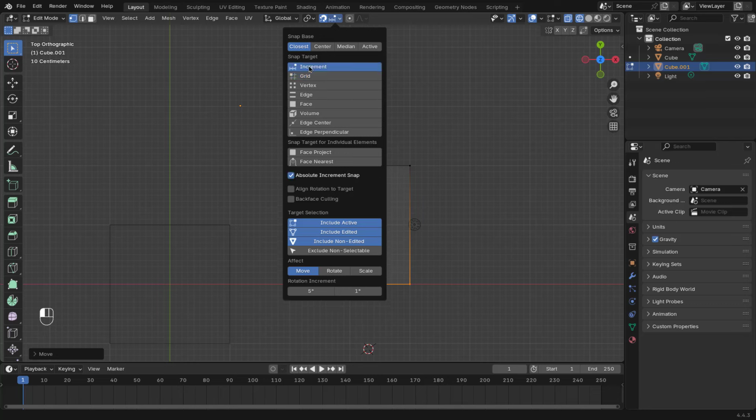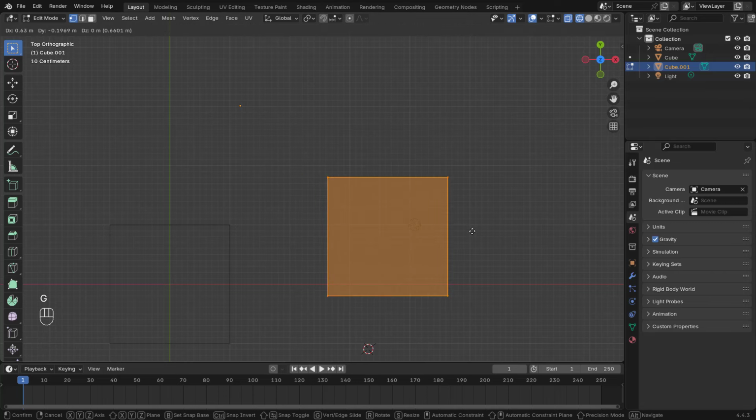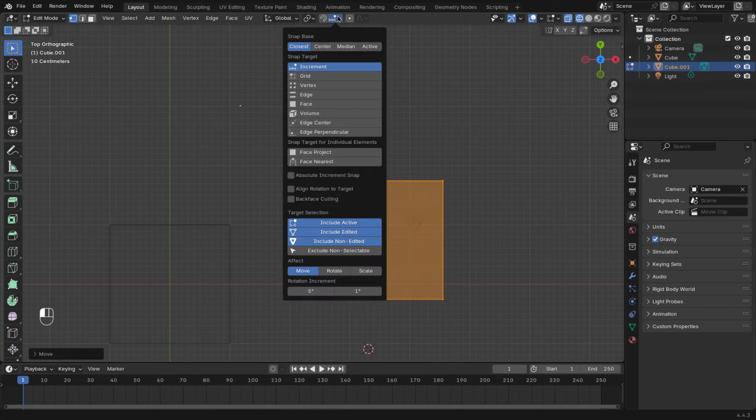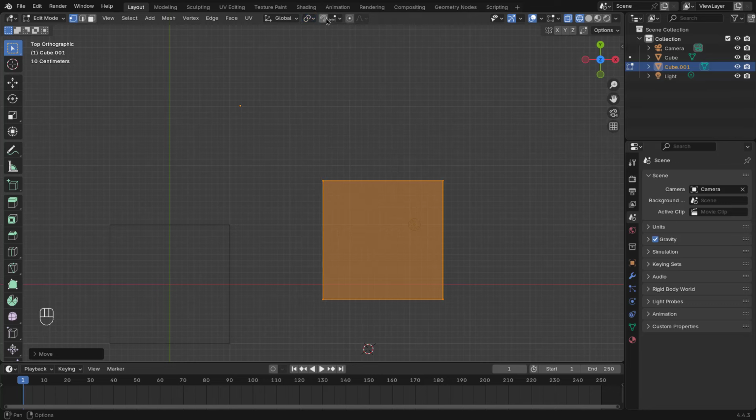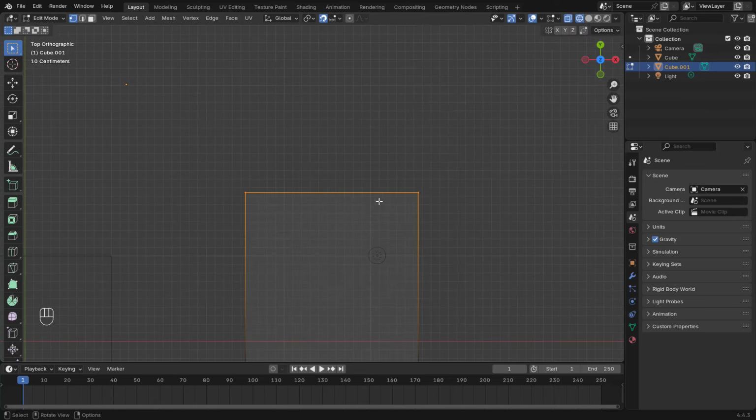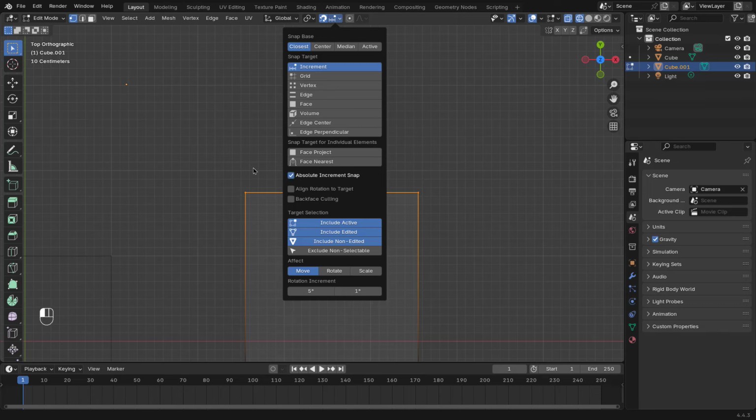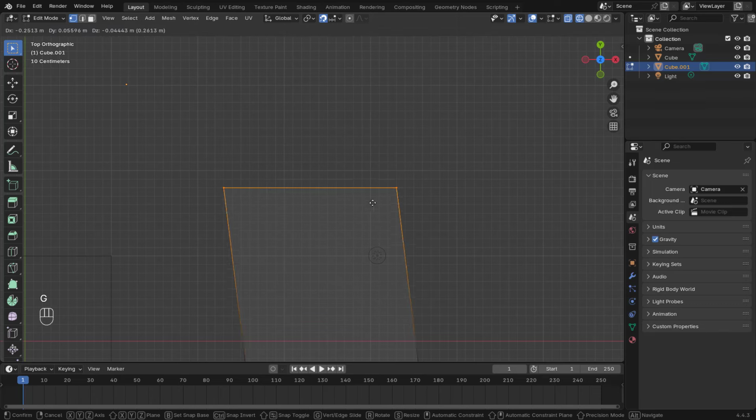But in increment, if I turn on absolute increment snap, let's turn this off in order to change it from a random position to a random position. And now if I turn this on without absolute increment snap, it just snaps by units. It doesn't snap to the grid. As you can see, if I want to snap this line exactly on this grid line, it doesn't snap. But if I turn on absolute increment snap, it snaps to the grid.